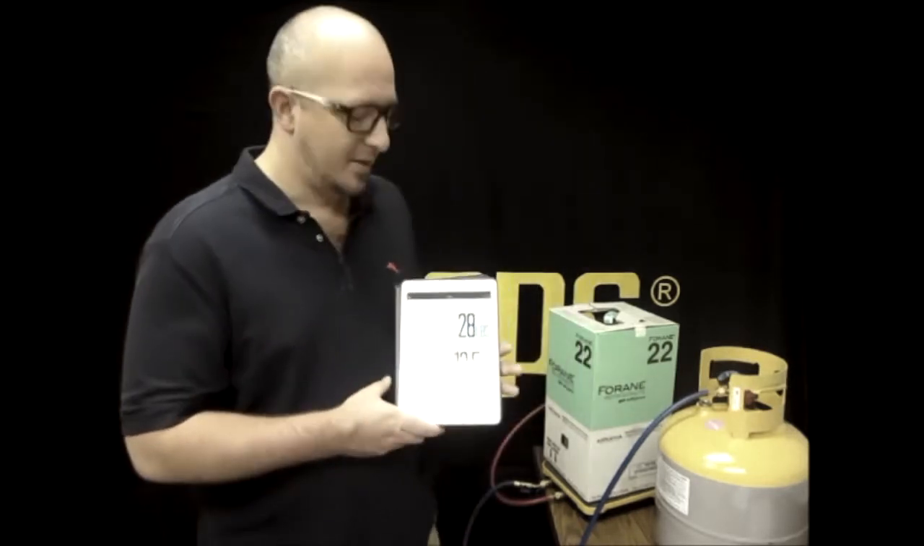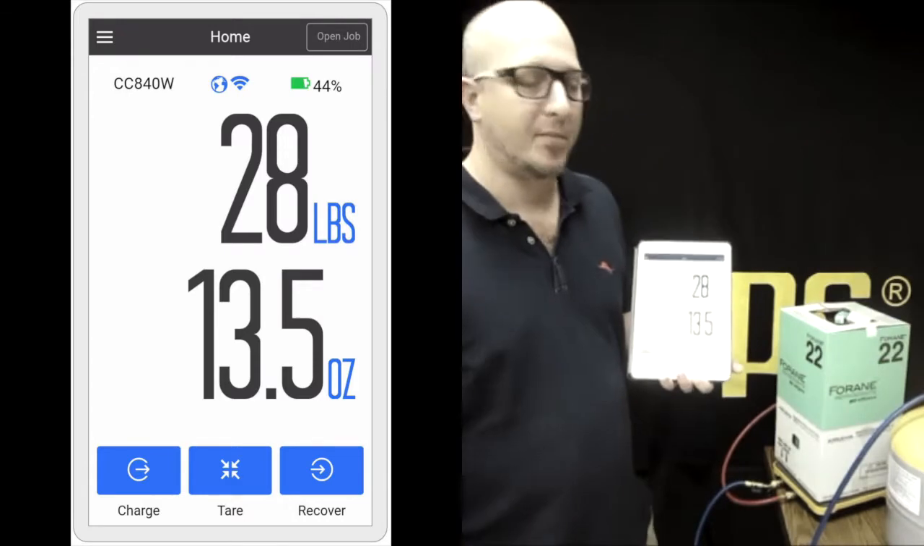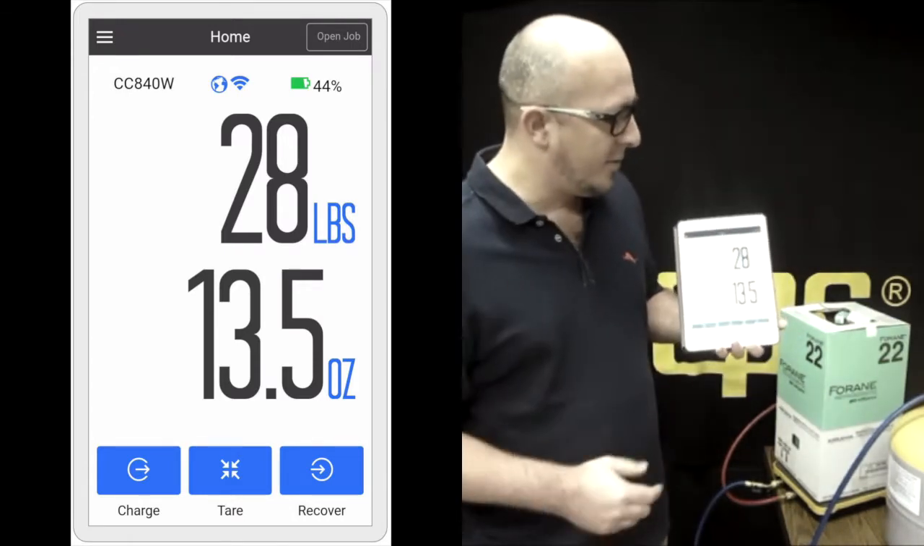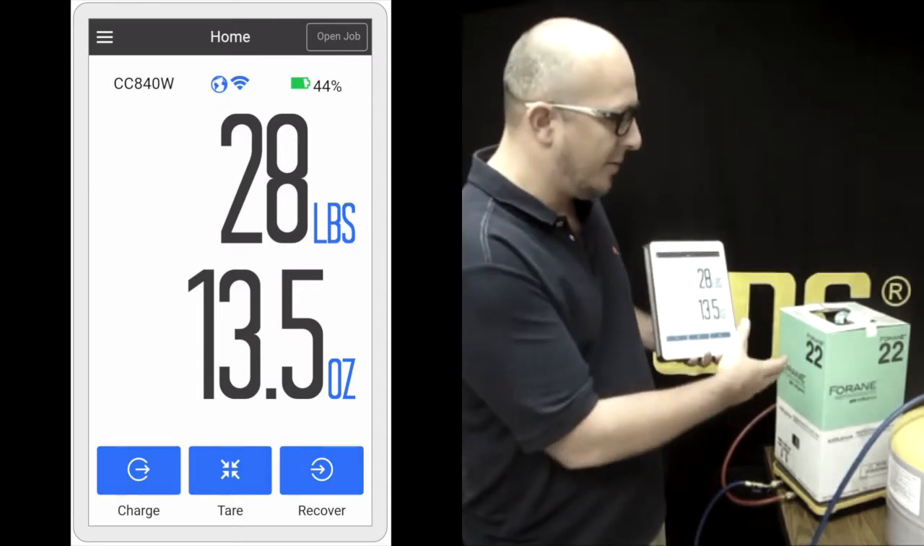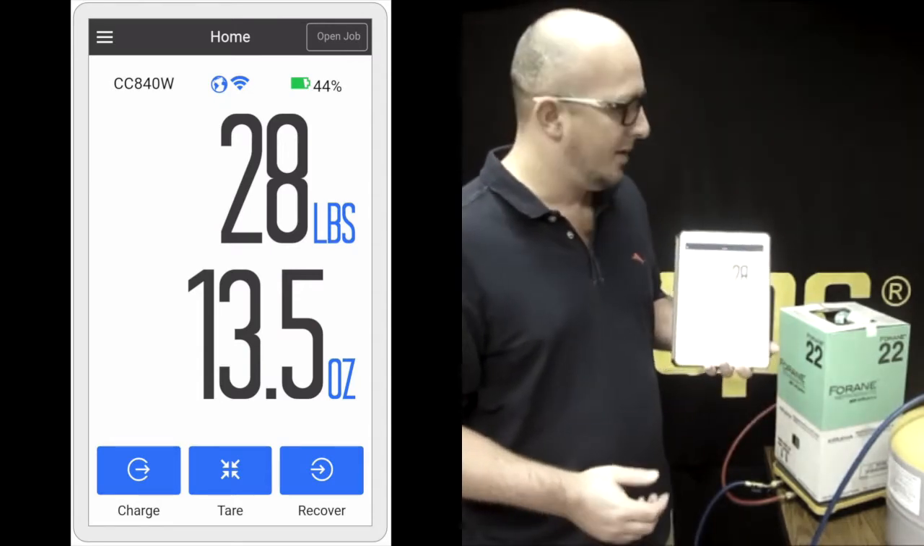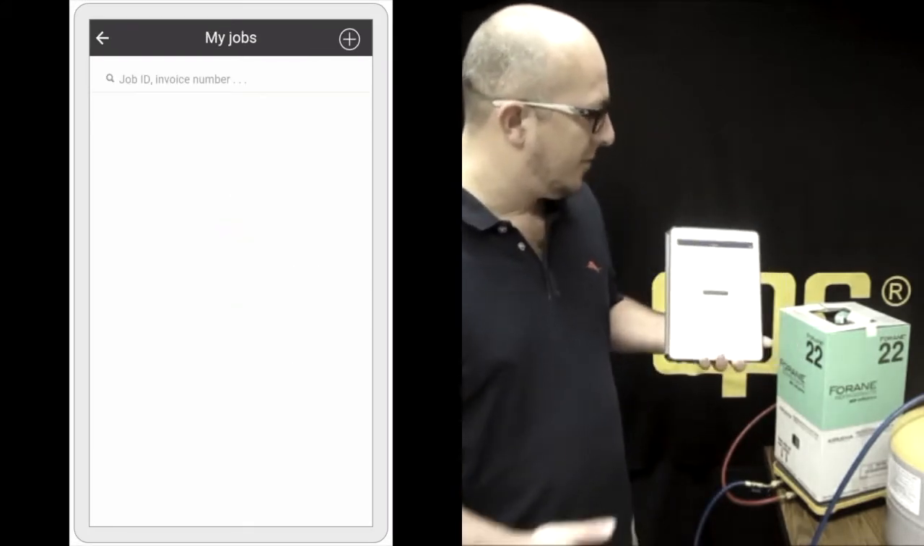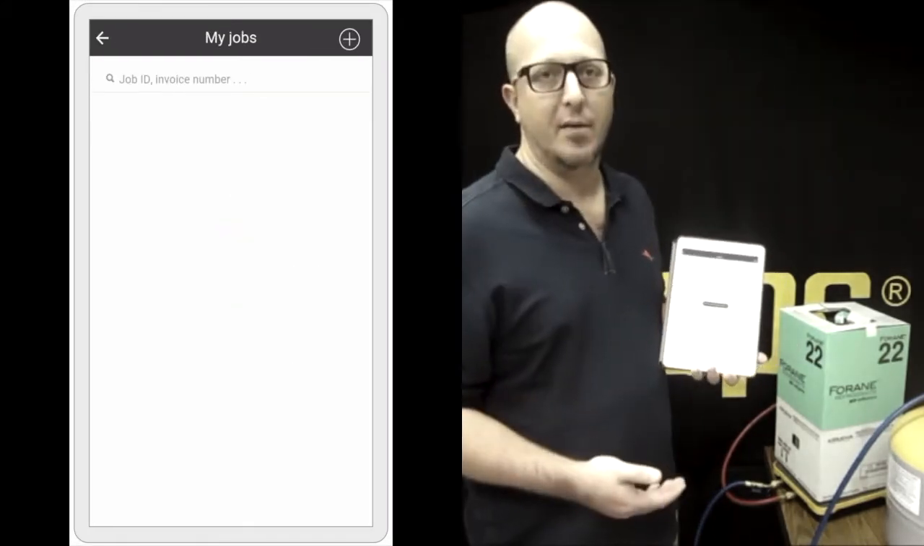First thing you want to do is start from your home screen on your smartphone or tablet. On the upper right-hand corner of this home screen, which shows you what your scale weight is, simply click the Open Job tab. From that you would see a list of jobs that you have open.